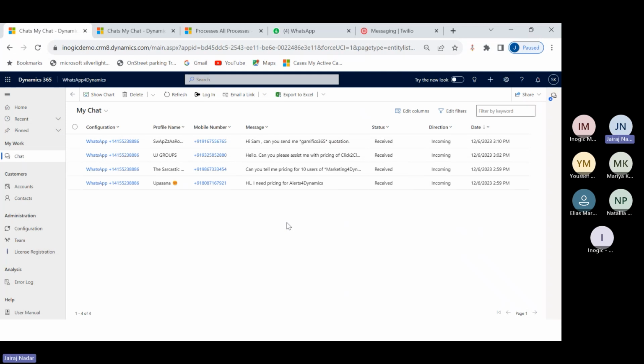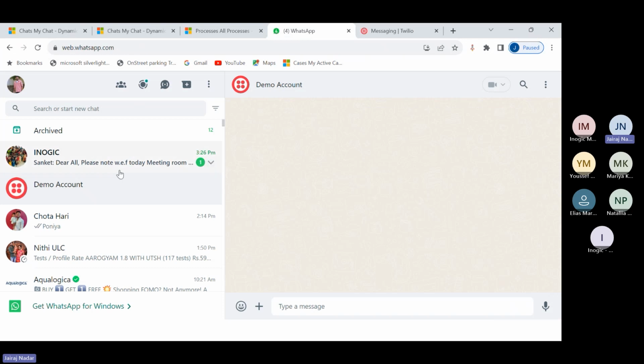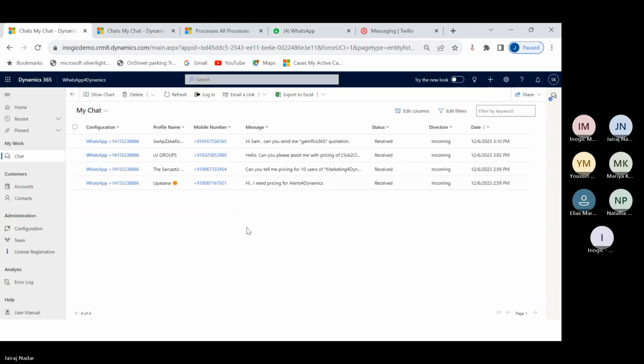I've already created one Twilio demo account for WhatsApp, as you see over here, and I've pre-configured it in the sandbox environment. And you see over here, these are all the active chats that I can see on the screen. So those have been incoming within the CRM.